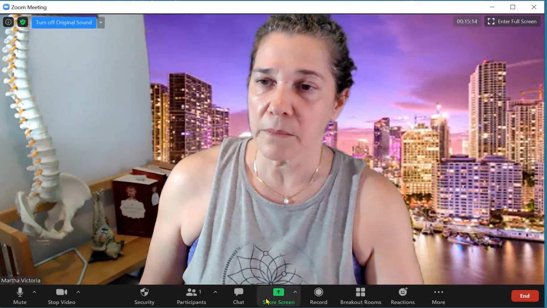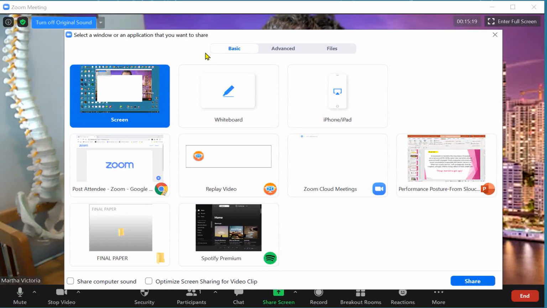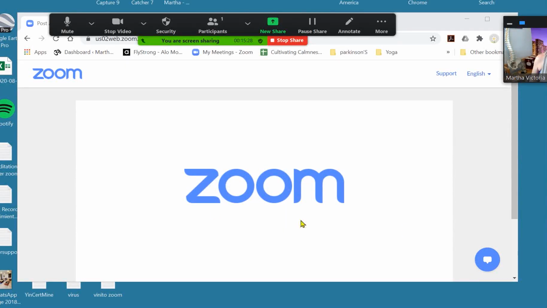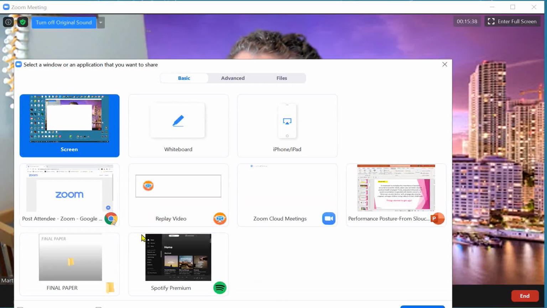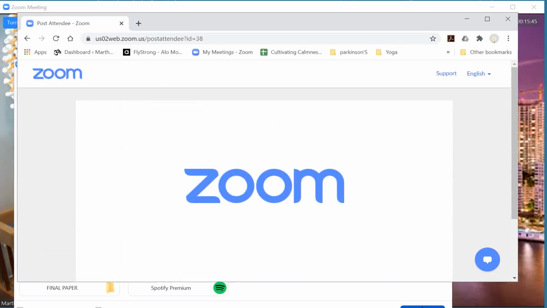Okay, now let's switch to sharing. Sharing, you can share basic, advanced, or files. For now, forget about files. So let's say basic. Basic, you share the screen, and it's confusing sometimes, especially with this, because you don't have control of what's going on. But if you share, let's say I want to share the internet.